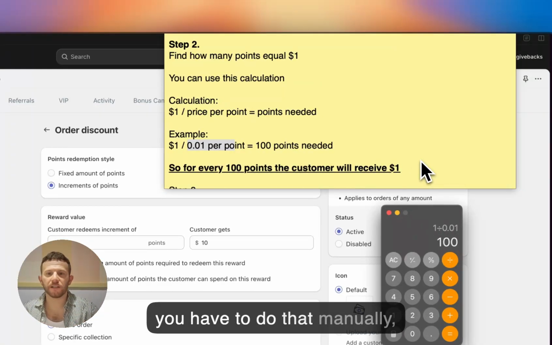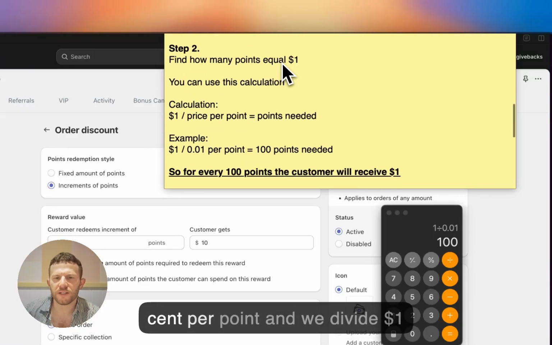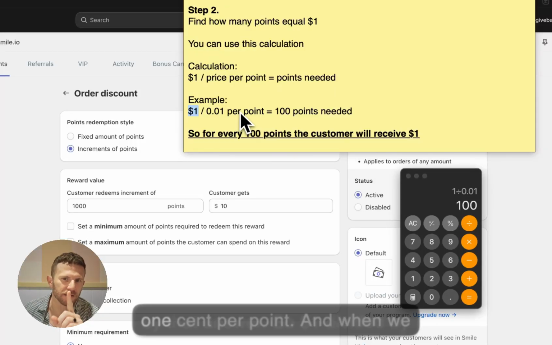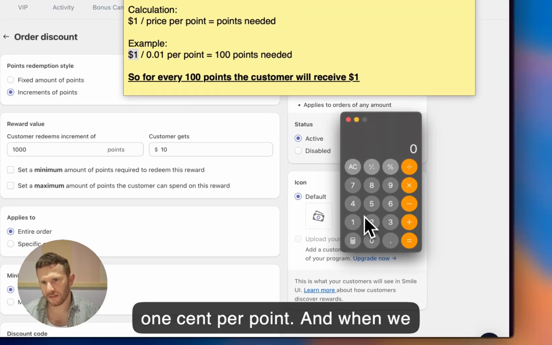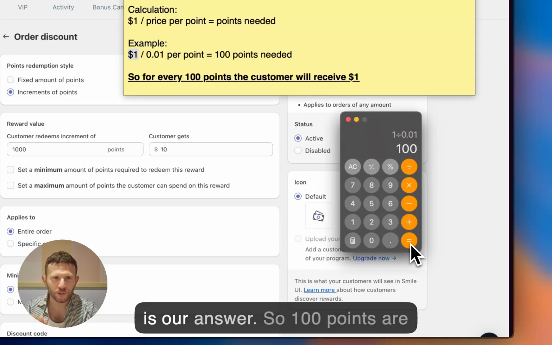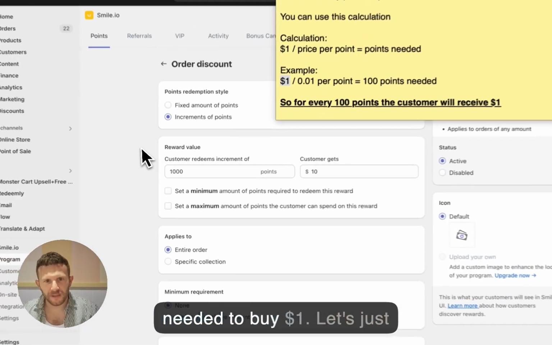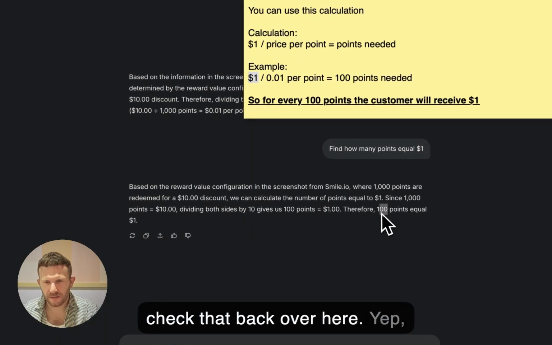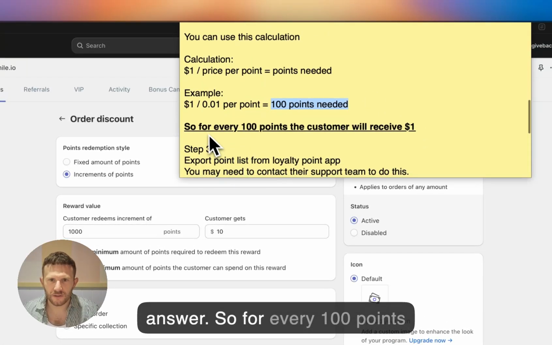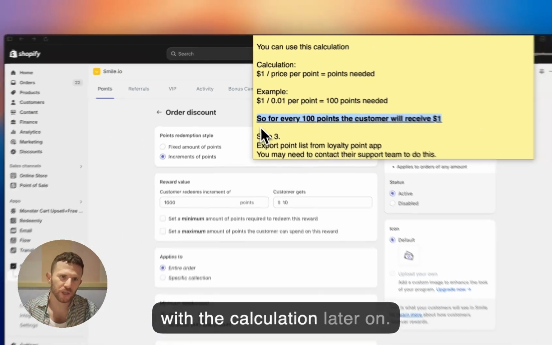And if you have to do that manually, what we do is we get our answer we had before, which was 1 cent per point, and we divide $1 by that answer. So $1 divided by 1 cent per point. And the way we do that is 1 divided by 0.01. 100 is our answer. So 100 points are needed to buy $1. Let's just check that back over here. Yep, it's the same answer as our AI said. Now, this is the ultimate answer. So for every 100 points, the customer will receive $1. We're going to use that to help with the calculation later on.